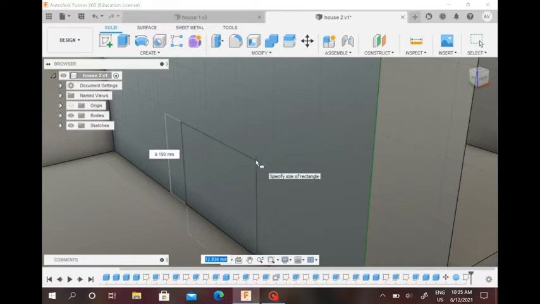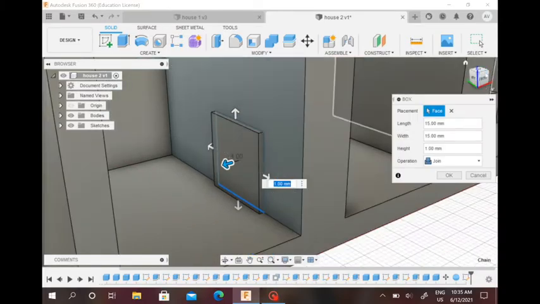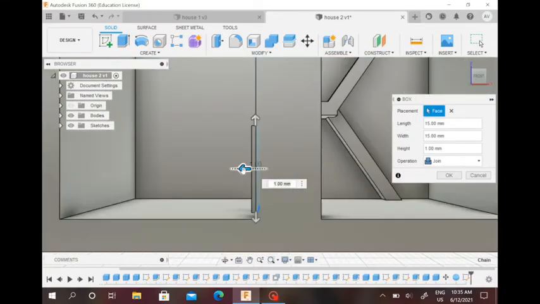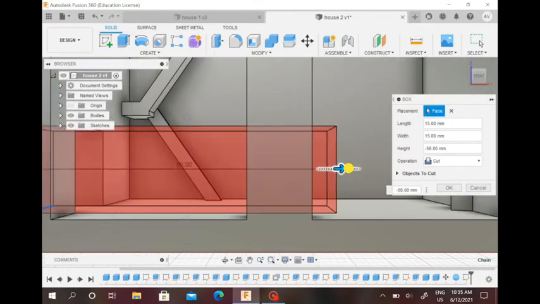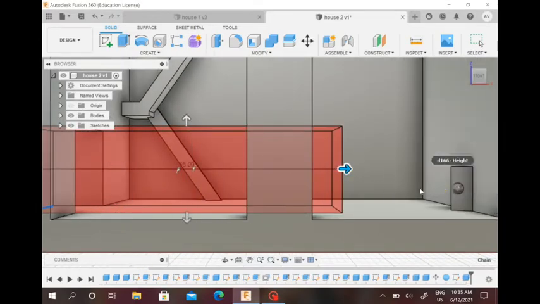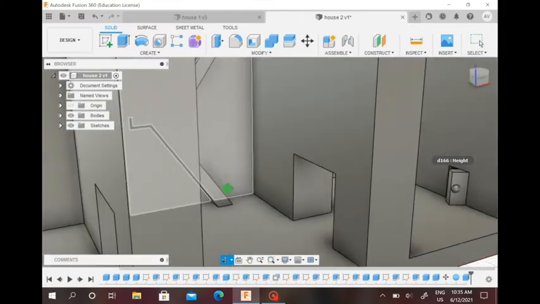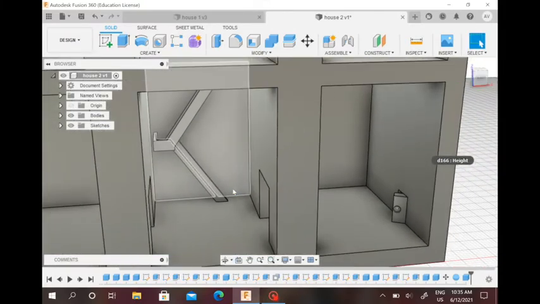And the hallway in the other one, it's going to be 15 millimeters by 15. Once that is done, we can go to the front view and extrude this. It should be red and say operation cut. You can press OK, and now we have two doorways, kind of.